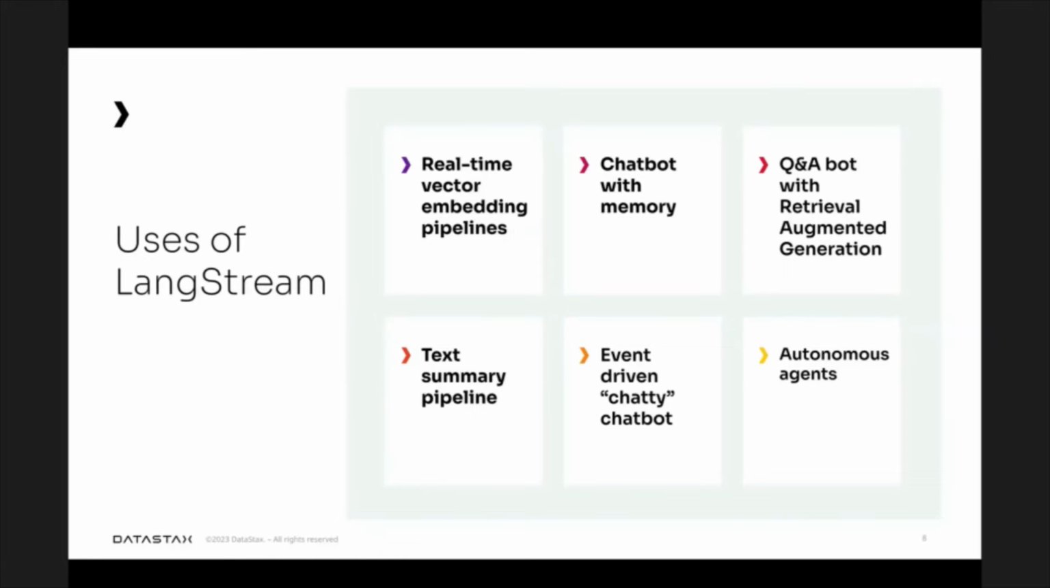Or you can easily build chatbots with memory, because LLMs are a static model. So if you want to build a chatbot, every time you interact with the LLM, you have to tell it the whole history of the conversation. You can easily build a question and answer chatbot over the documentation using the RAG pattern, and this is the demo.